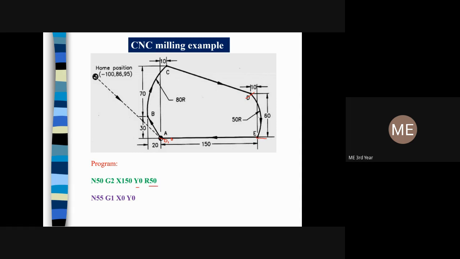And R50, this is the radius of that curvature that I have already mentioned. So now G1, you have to come from this E point to the A point again, otherwise this face will not cut. So for that reason, I will again move to this X0 Y0. And now all the machining operation has been done.